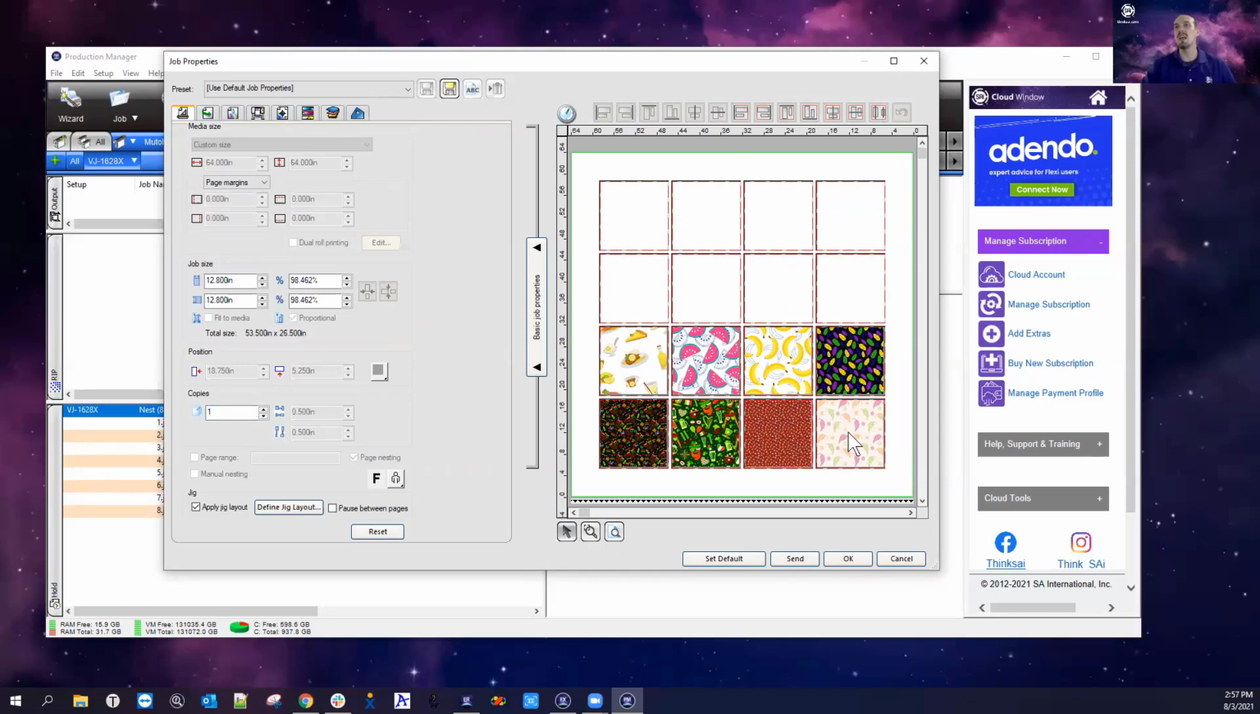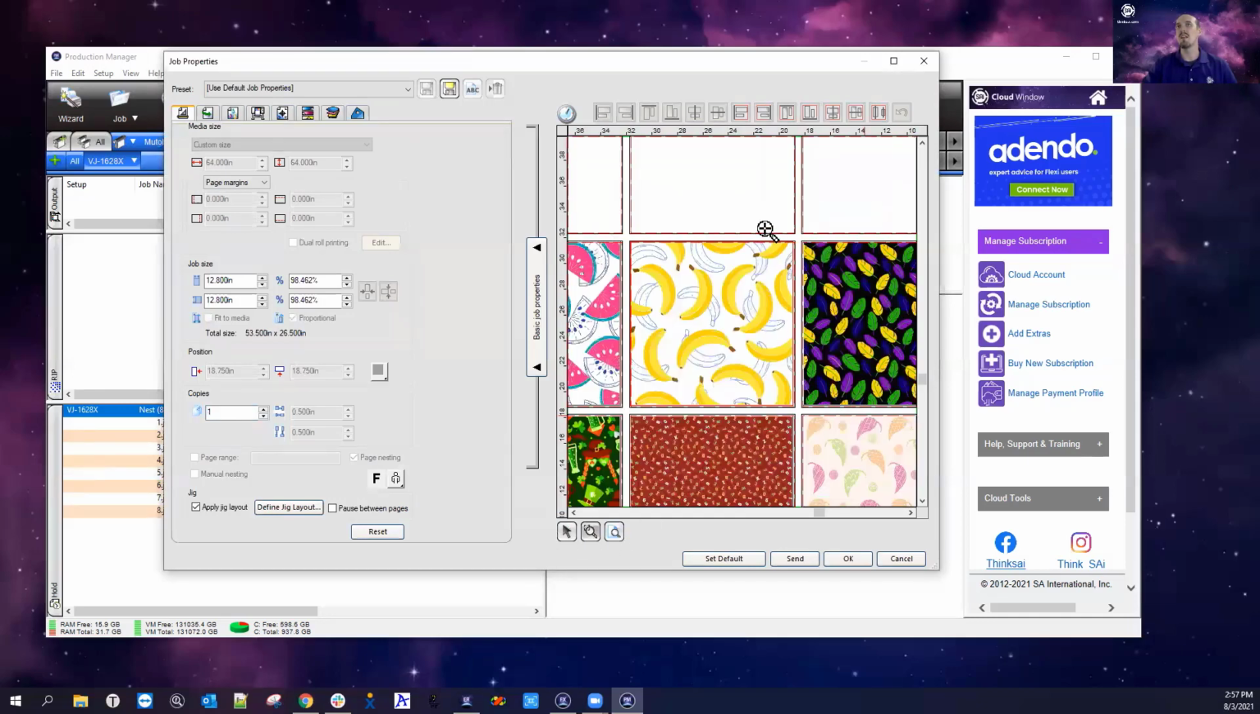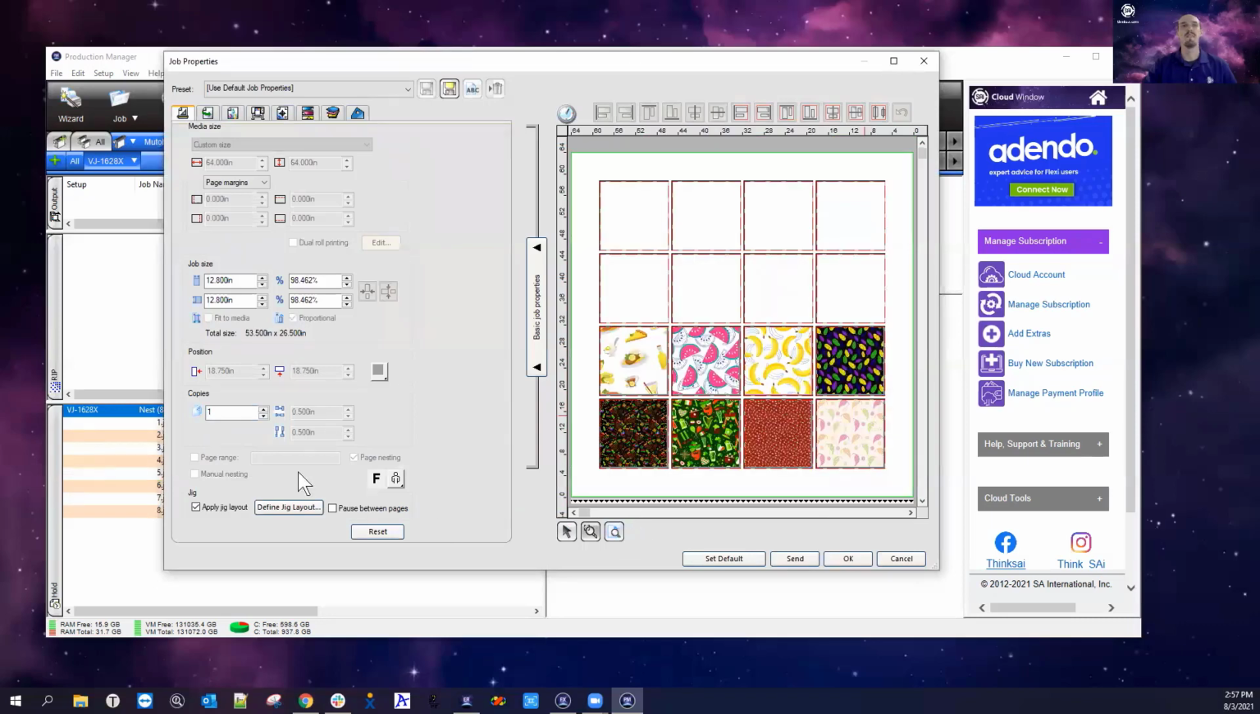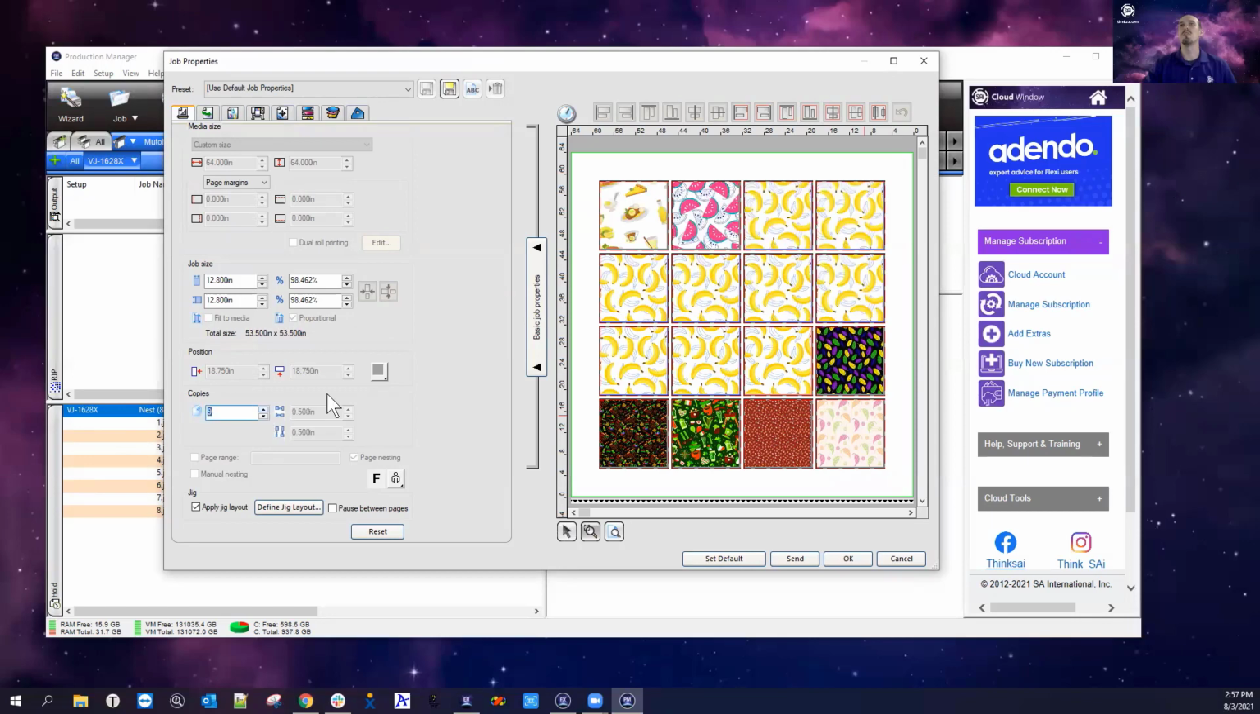I can then click on each one of these images and assign a number to them individually. So I clicked on this one. It kind of highlights red. It's a little bit hard to see when you're zoomed out, but I clicked on this one. It highlighted red. And now I can individually edit the copies of that one. So now I've got one of each plus a bunch of extra of the bananas.